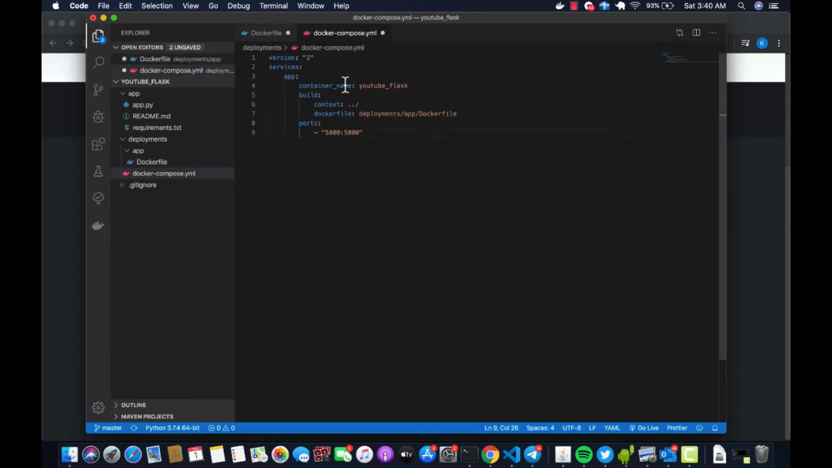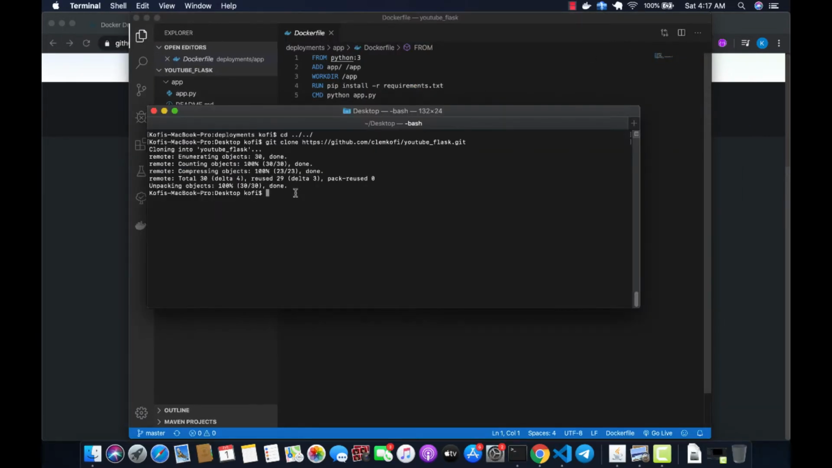Docker Compose is a special kind of file. It helps us to aggregate lots of containers together and run them all at once. So in this file, I'm just running my application, but if you had a database, you could have added this as a separate container and run it.